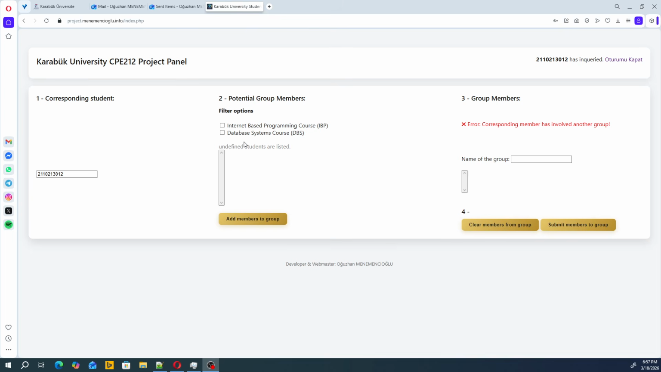When you create your group, it is not possible to change it for now in this version. In future versions, we will see what will be changed, updated, and so on. Okay, so good luck. That's it.